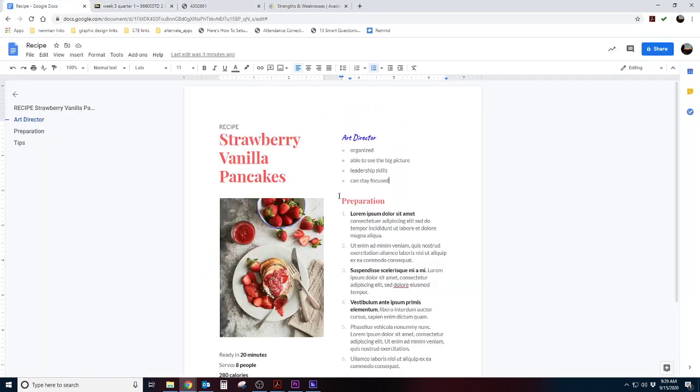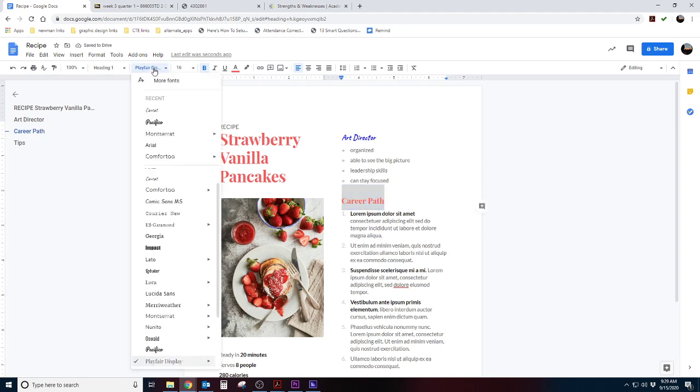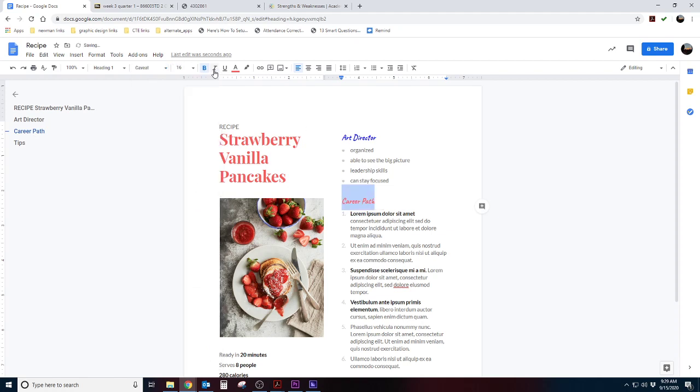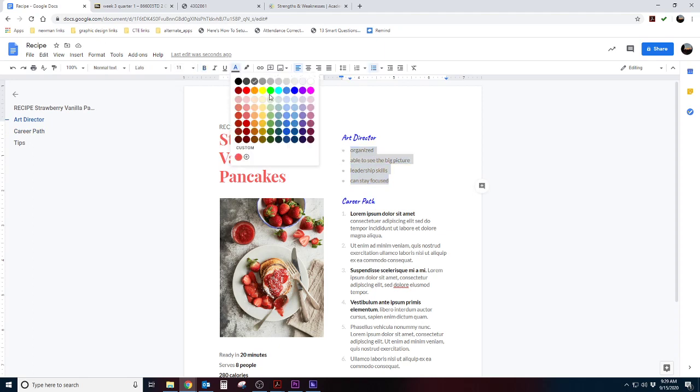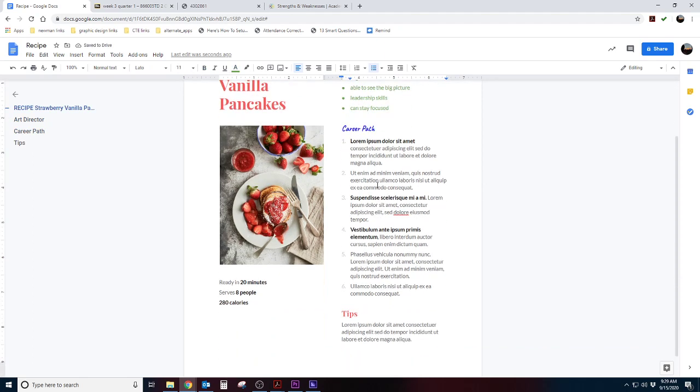I'm going to go back and I'm going to say, maybe I'll call this career path. And I'll go ahead and give it the same font and color. And like I said, I want to do green and blue, so maybe I'll put in a green color there. All right, I'll do the same thing with all this.